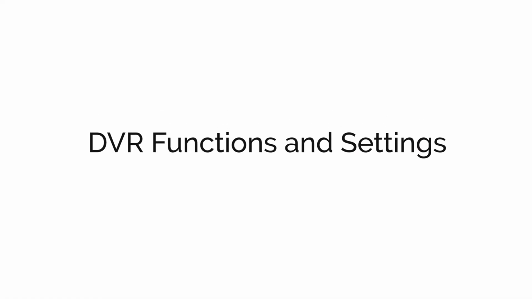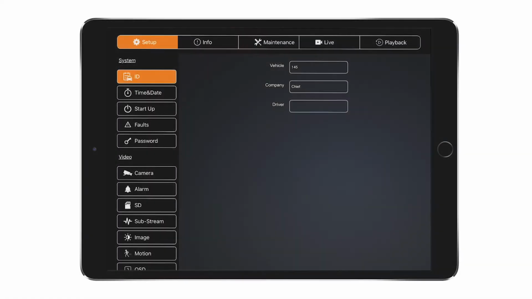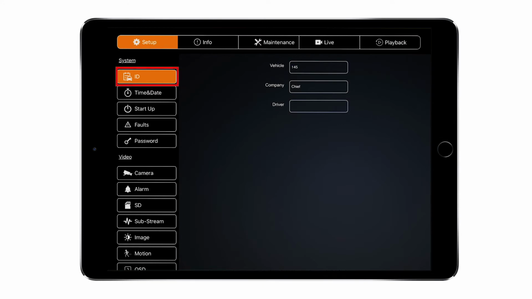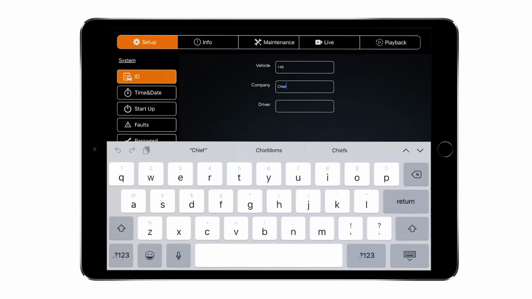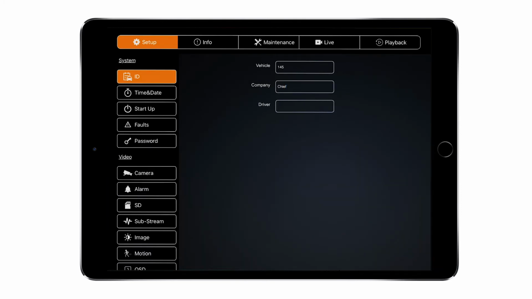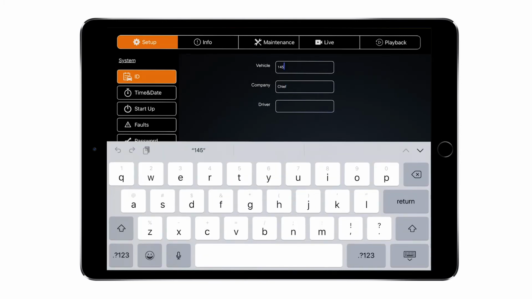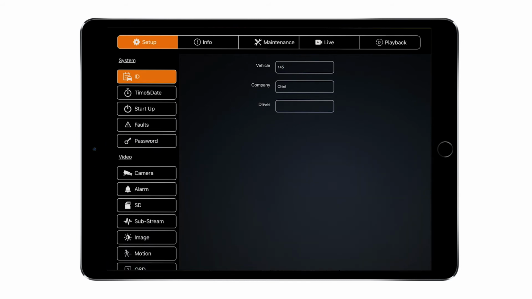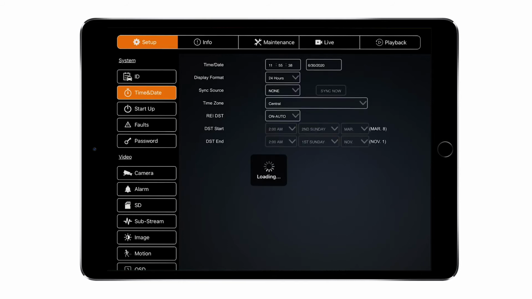DVR functions and settings. After logging in, the ID section of the settings will appear under the System header. Here, you may change the name of the bus using your company name and vehicle number. Note that every time you make a change to the settings, you must click into another section to save the changes. If you exit the application before clicking on another section, your changes will not be saved.